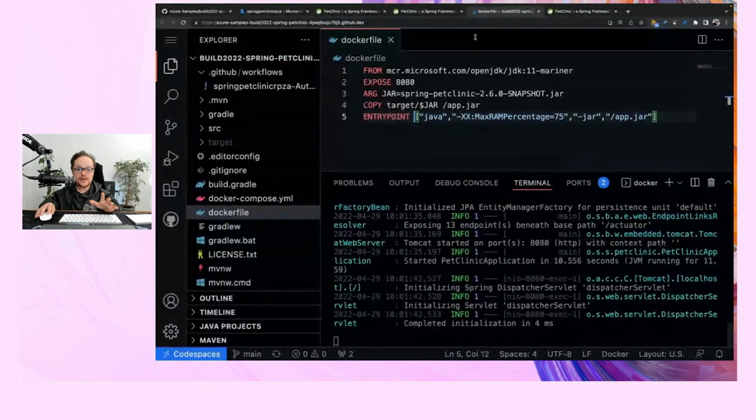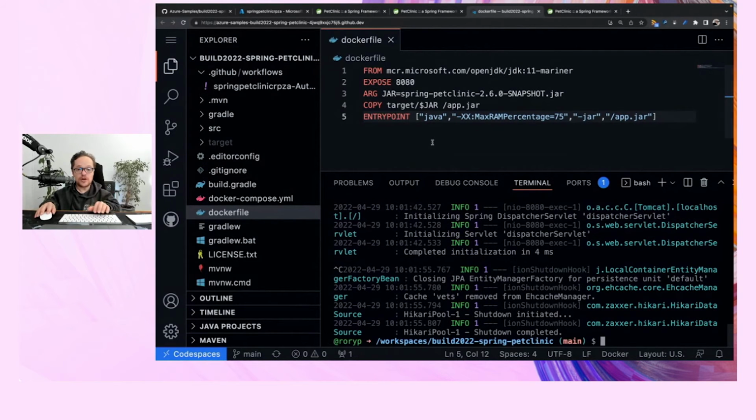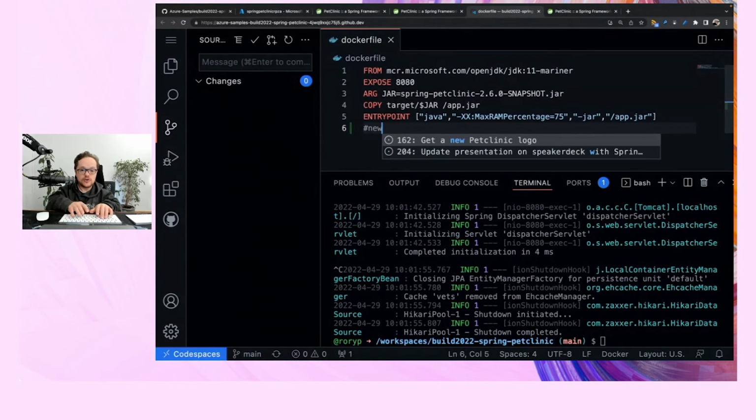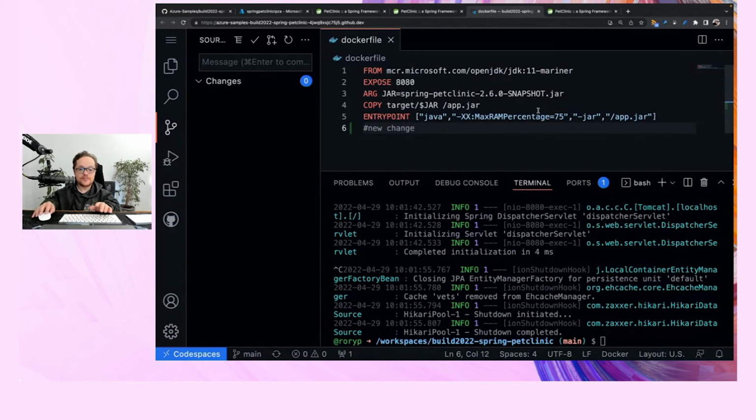So let's stop that, and let's go in and commit that file. So Control-C, I'm stopping my Docker container. Now I'm going to push this. So if I go into source control and hit refresh here, let's just say entry points, hashtag new change. Let's save that. There we go, the Dockerfile.